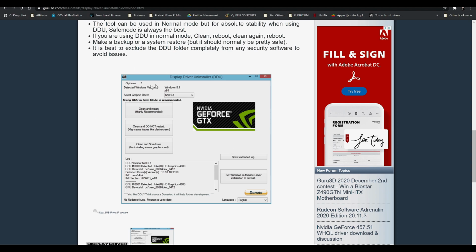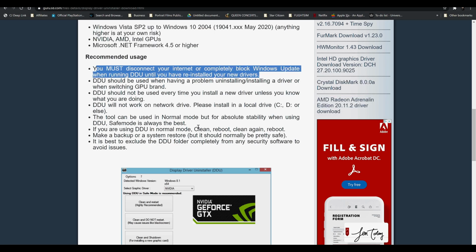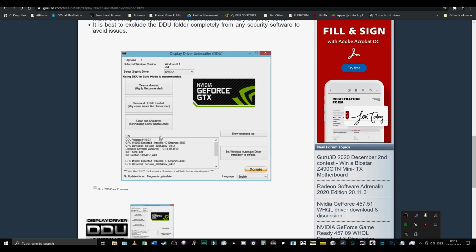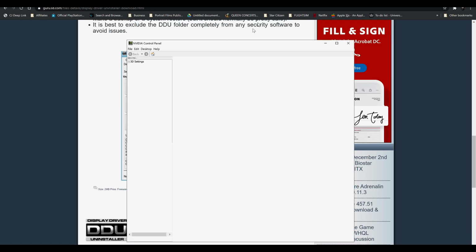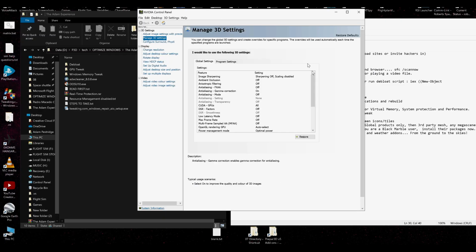This actually removes issues from problems with updates, but don't disconnect. It says here you must disconnect. I would recommend not to disconnect your internet, because something I found out quite recently is that the NVIDIA control panel, and obviously this is specific to NVIDIA users, but you can still use DDU if you are an AMD user, but for NVIDIA users, this control panel is no longer included inside the driver update.